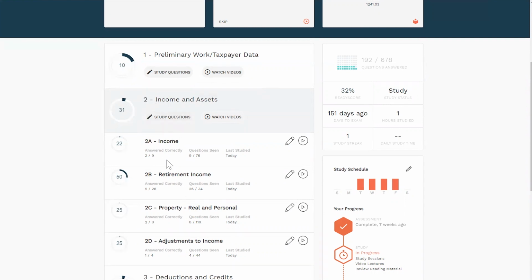And so this can be very helpful because I can get more granular and say, you know what? Looking at my scores, I currently have a 31 in the overall category. I'm doing the best in 2B for retirement income, but in 2A, that's where I have my lowest score with a 22. So I can either do some practice questions by clicking the pencil icon, or since I'm not doing well here, I've only gotten 2 out of 9 questions correct.